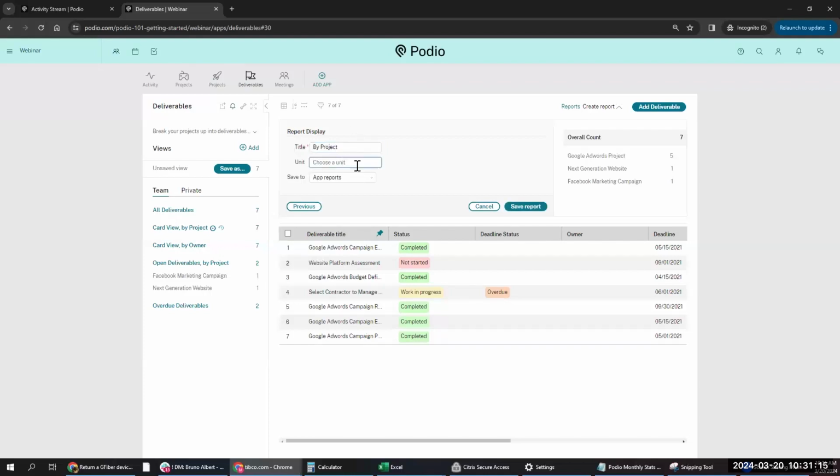Any unit, you can leave this blank. I often do, but if I wanted to say that this is that many deliverables, I can add that in here. And then the save to, you have options. The app reports is going to basically just be a blank page where if I hit reports here, it would show me all the reports I've built for this particular app. Your homepage is that homepage I mentioned by clicking that icon in the top.